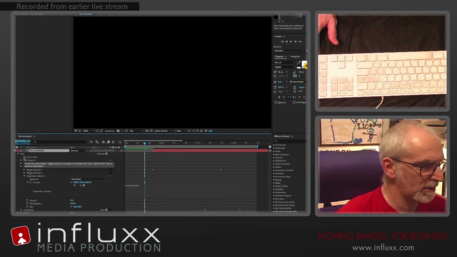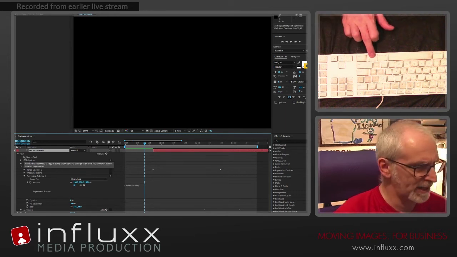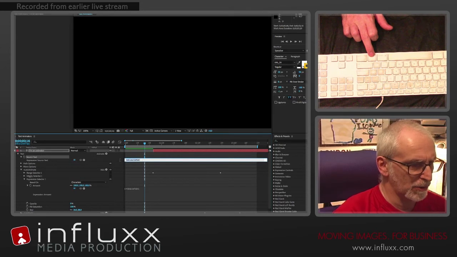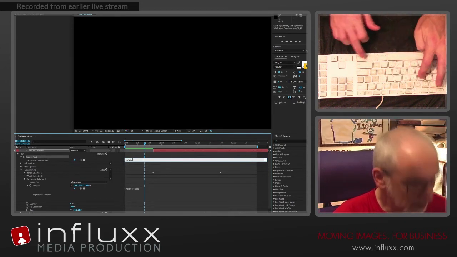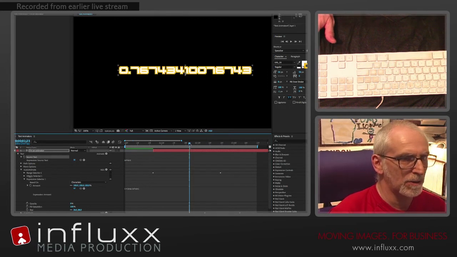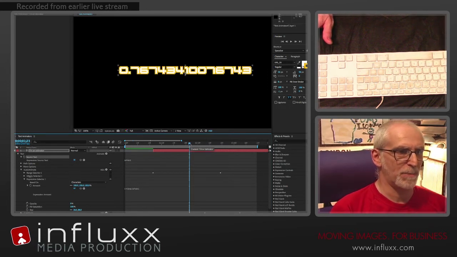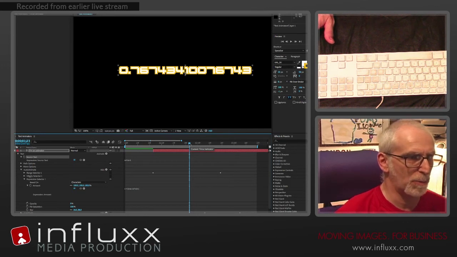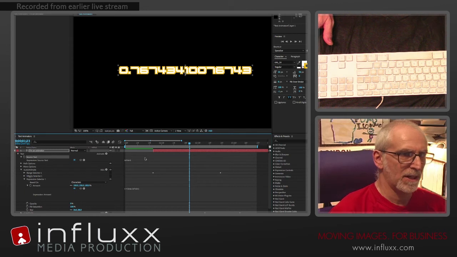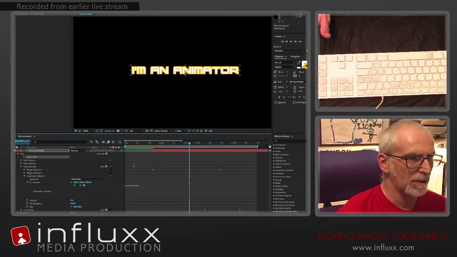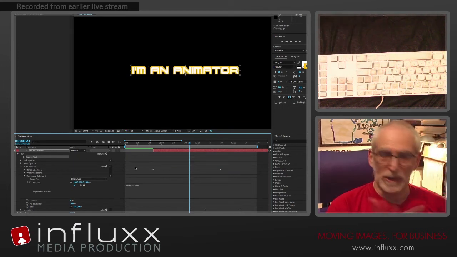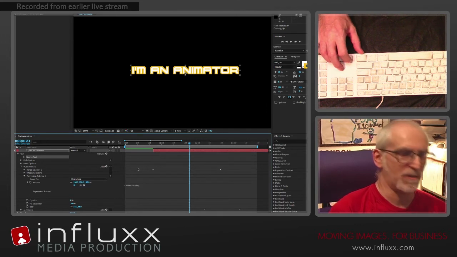If you want to check what the in point is, you can put an expression in the source text and type in point, and that tells you my in point is 0.76 of a second. That's a cool little trick for testing your expression values.